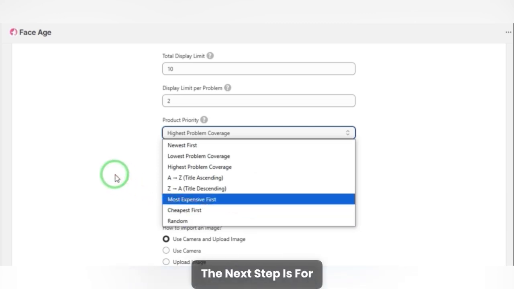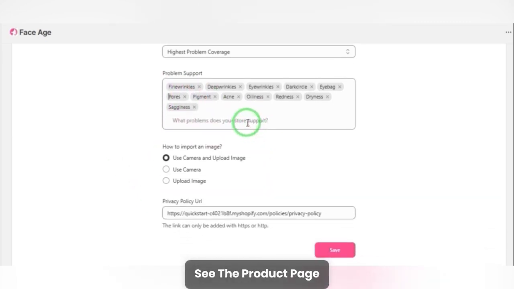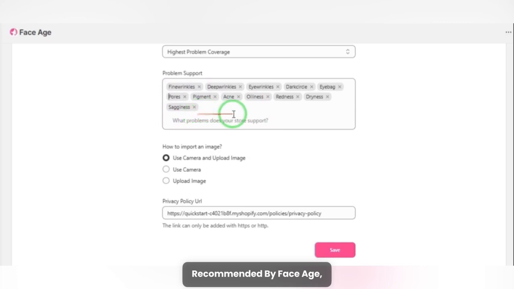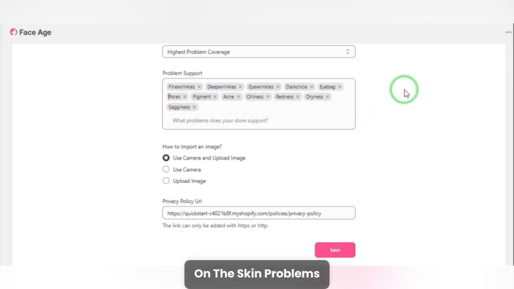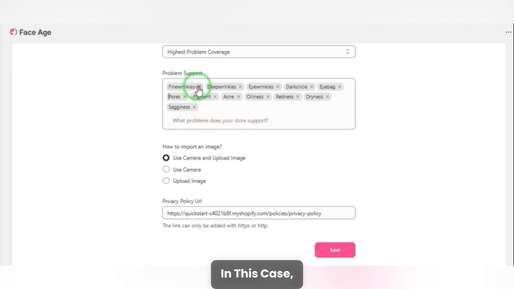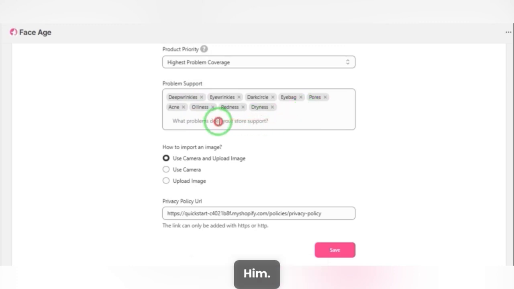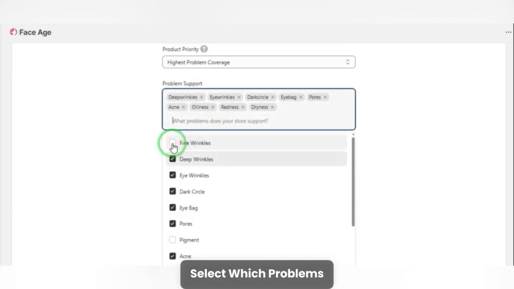Okay, the next step is for problem support. Generally, when your customers see the product page recommended by FaceAge, they can see products separately based on the skin problems that the system has detected for them. Now, you may not support a specific problem in your product store in general, or you specialize in one topic. In this case, we don't want the rest of the tabs to remain empty and the customer thinks that nothing is recommended to him. Then in this section, select which problems exactly your products support.